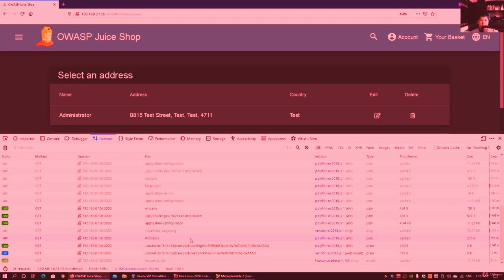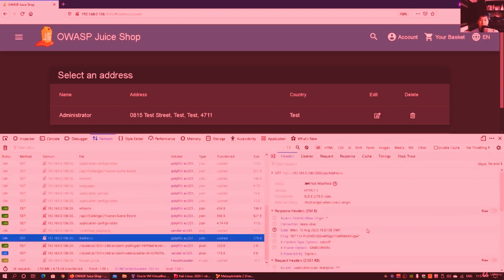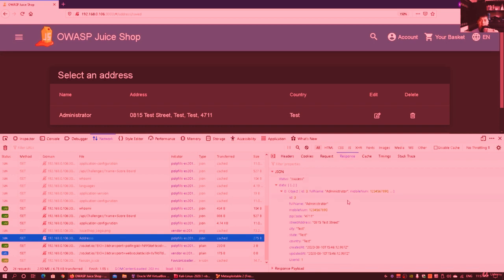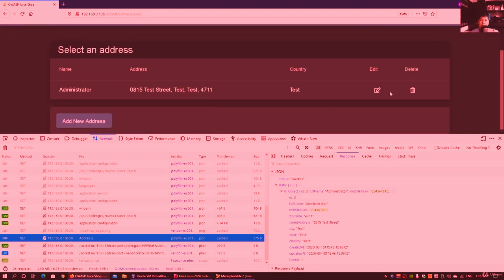We can click on address and we can see some information. We can click on, for example, response. We have the mobile number over here, which is actually not being shown. We can get the mobile number. We can get the zip code that is also being shown here. We have test and so on and so forth. Very quickly, we can find out all these different items. So we found the hidden mobile number that's actually not shown here at all.